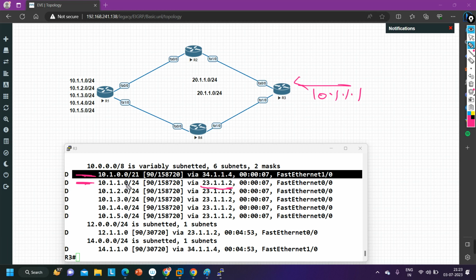And if R2 is not available, then we have a backup path as well in the routing table of router 3. Yes or no? Yes. Router 3 has all the individual prefixes as well as one backup path. So this is good, right? This is my primary path and this is my secondary path. If my primary path goes down, my secondary path will become the primary path.